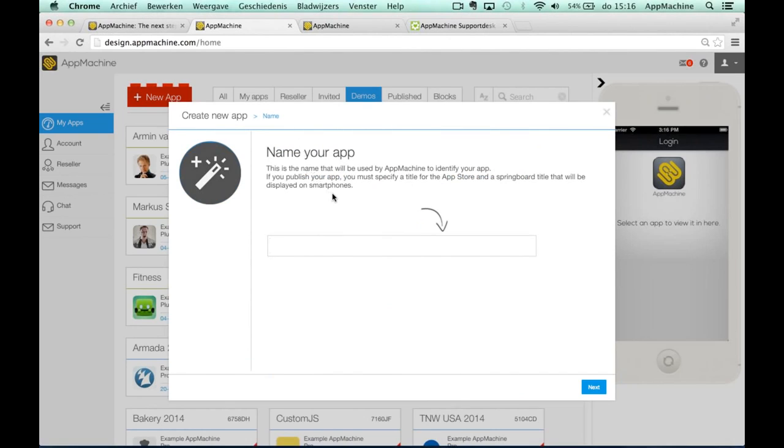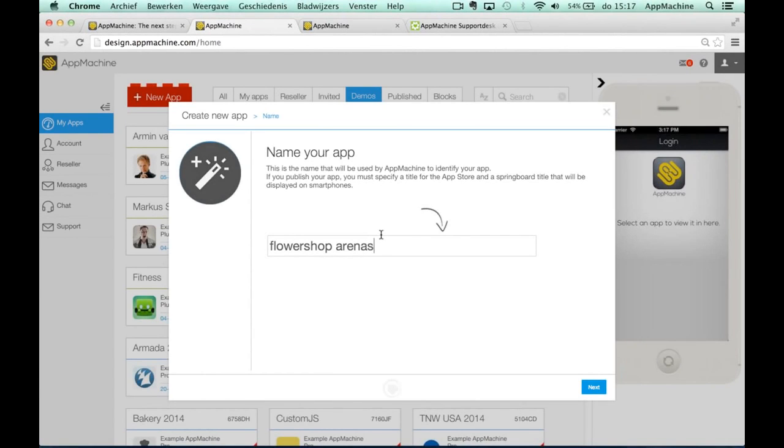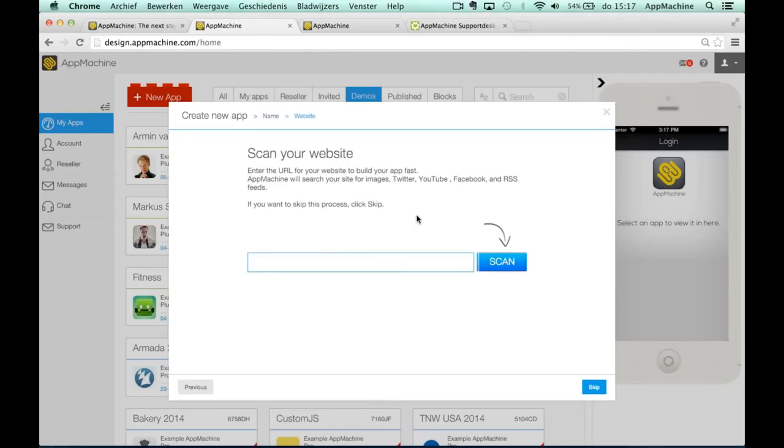So we will start creating a new app, and we will build an app for a flower shop, Flower Shop Arena. And oh, that's already in use. Let's do it like this. Okay, here we go. And what we will do is we will scan their website to see if we can find interesting information on their site, which we can use in the app.